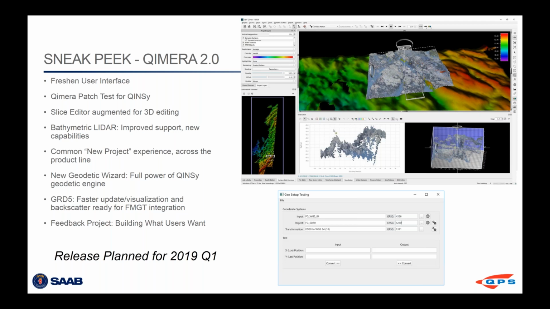With the 2.0 release, we'll be integrating the use of that grid structure in Qimera. And the nice thing is that new grid structure is basically backscatter ready, in a way that the older structure really was only meant for bathymetry. This is a new future-proof container that really lets us put anything we like in it. And this is one of the precursor stages we need to get through before we do the FMGT integration. So that's backscatter processing. That won't be coming in 2.0. That'll be coming in a later release.